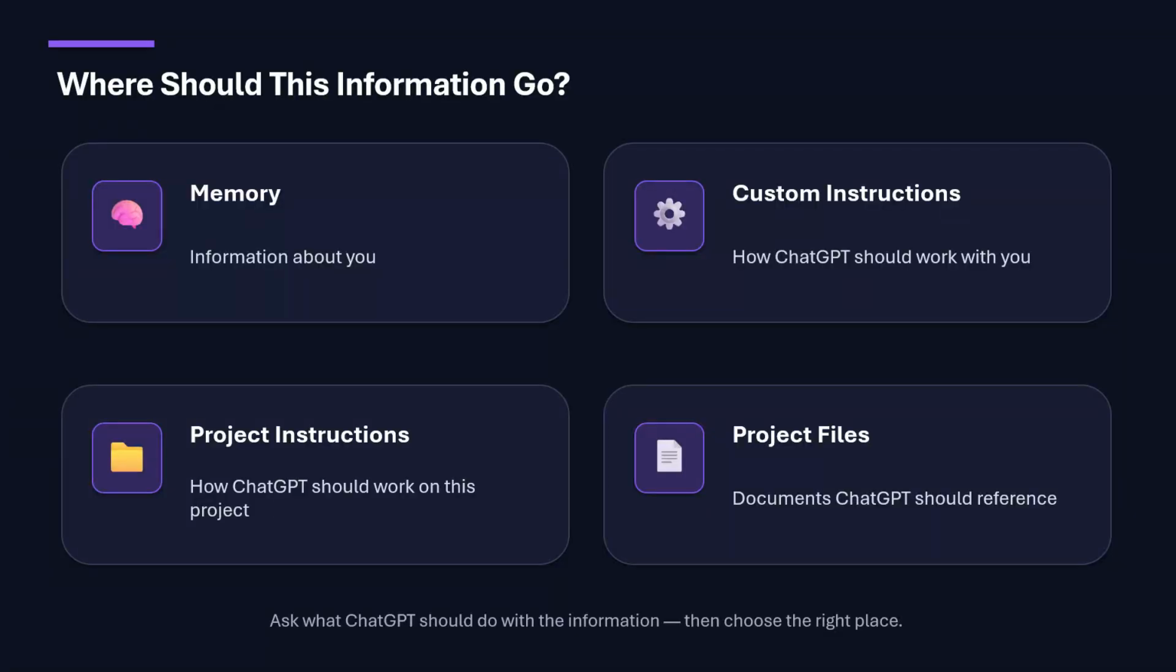Before we finish, here is an easy way to remember it. If the information is about you, save it as a memory. If it is about how you want ChatGPT to work with you, use custom instructions. If it is only relevant to one specific project, use project instructions. And if ChatGPT needs to read or reference documents, add them as project files.